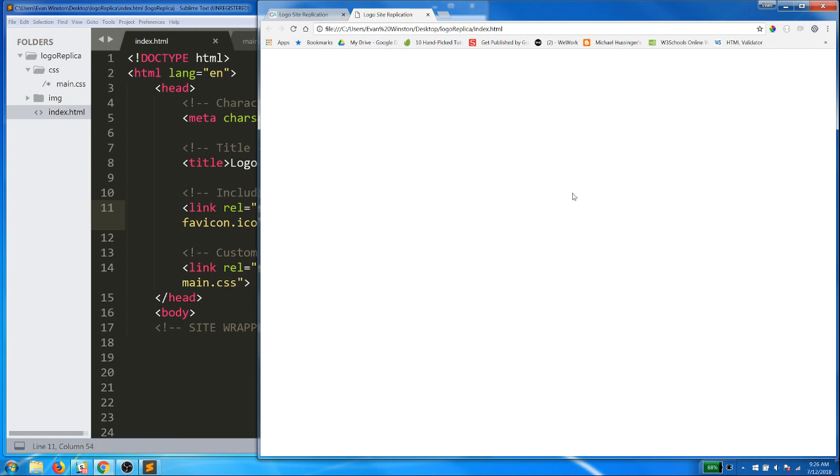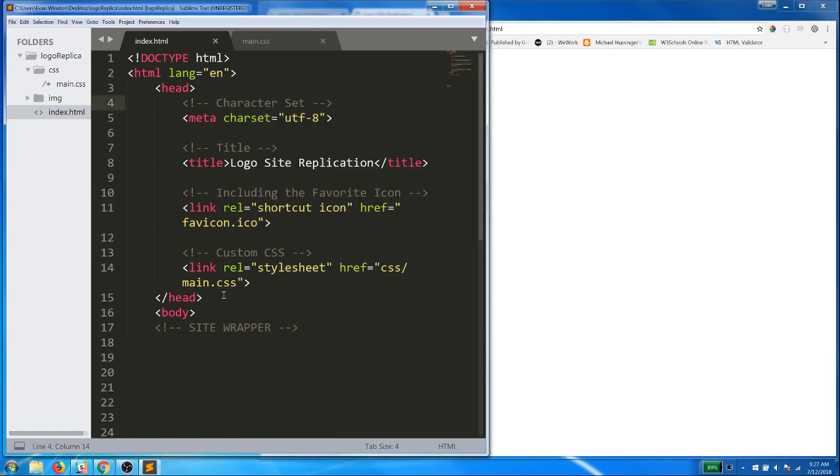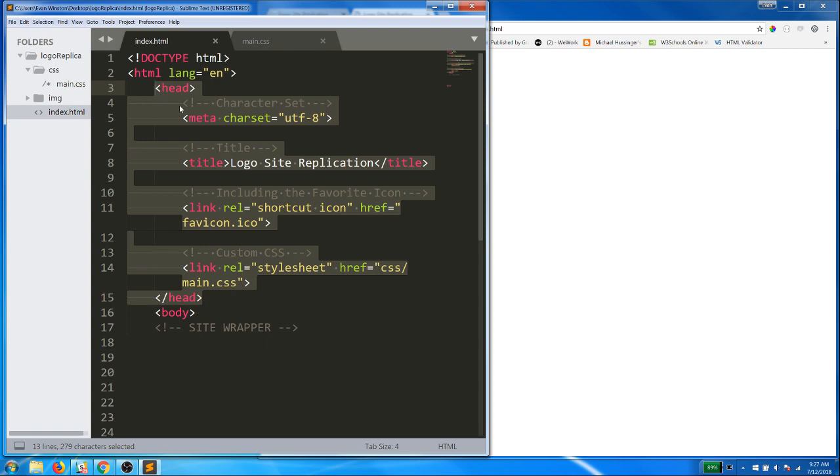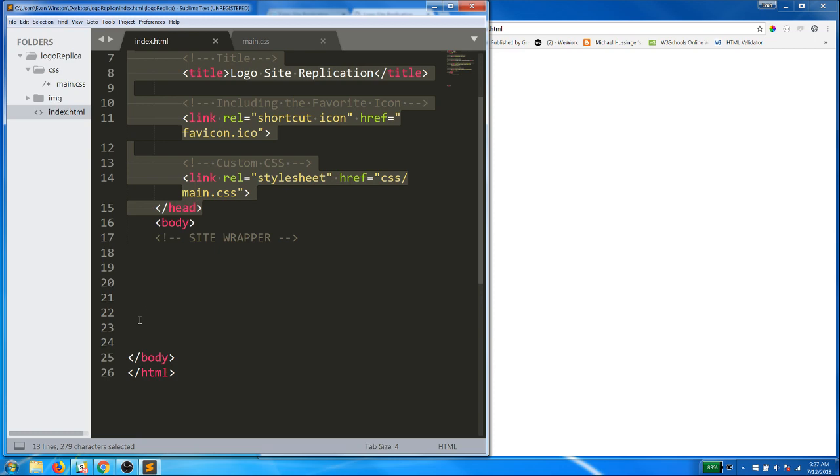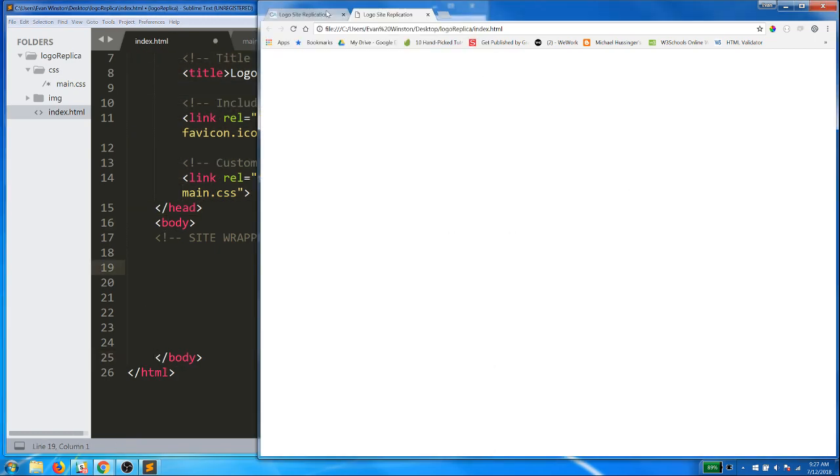I see nothing. There's no difference, except now it says logo site replication up here in this tab. Okay, it's understandable if there's no difference because all the code we've written so far is in the head. When we want to see code on our page, it needs to be inside of the body element. We know that already. So let's keep going.